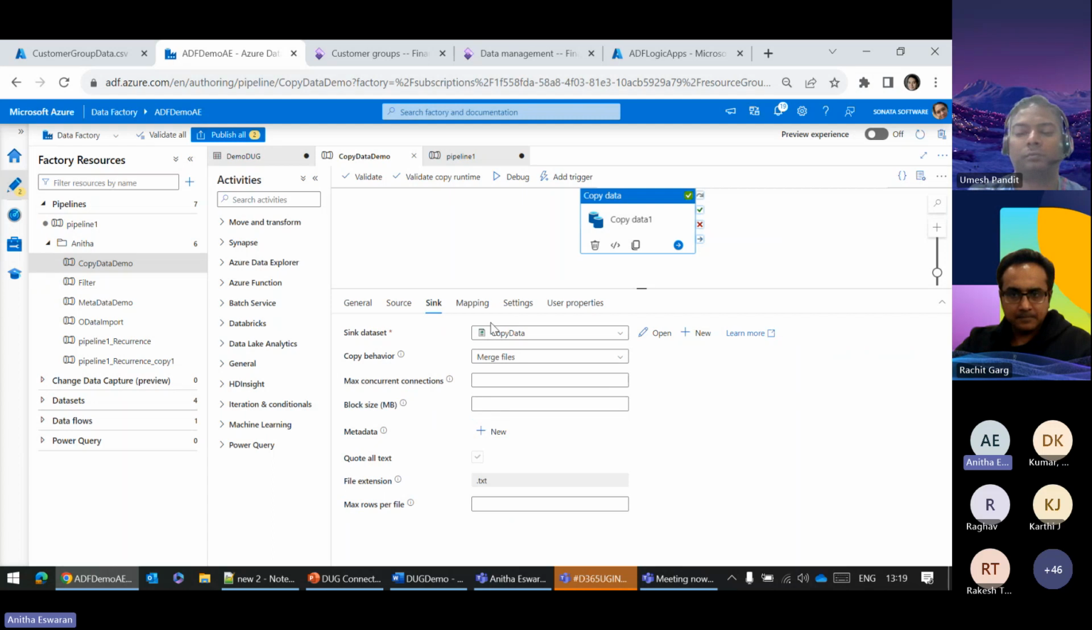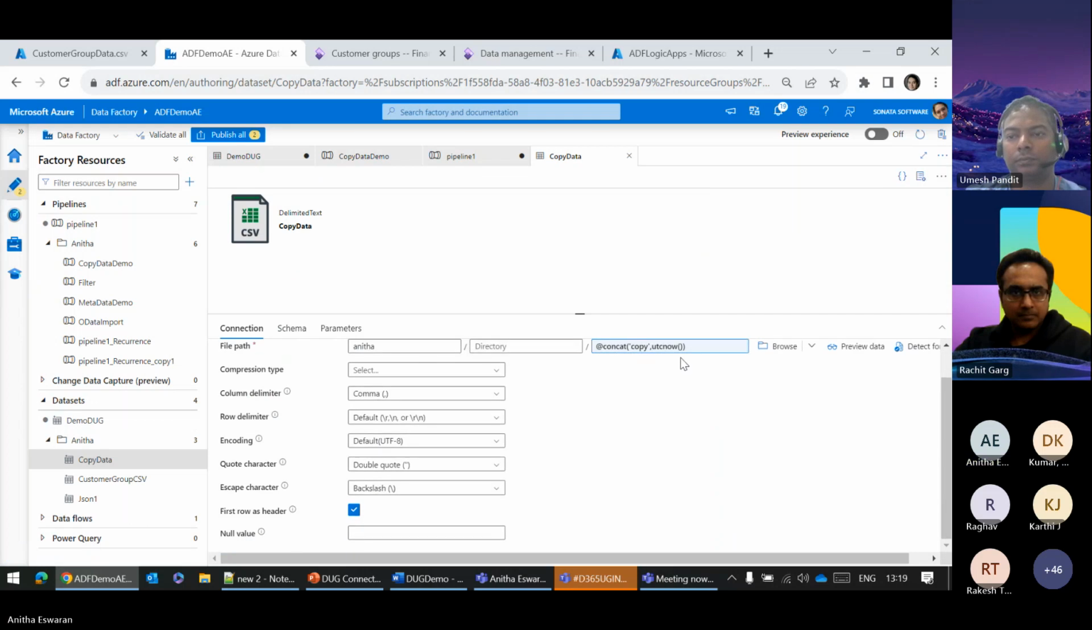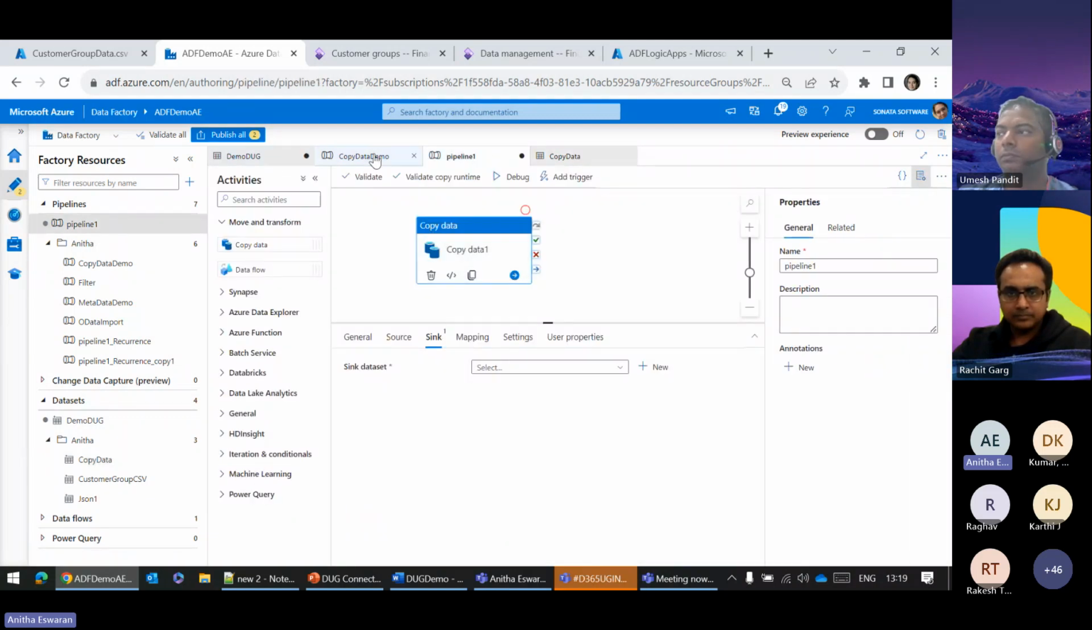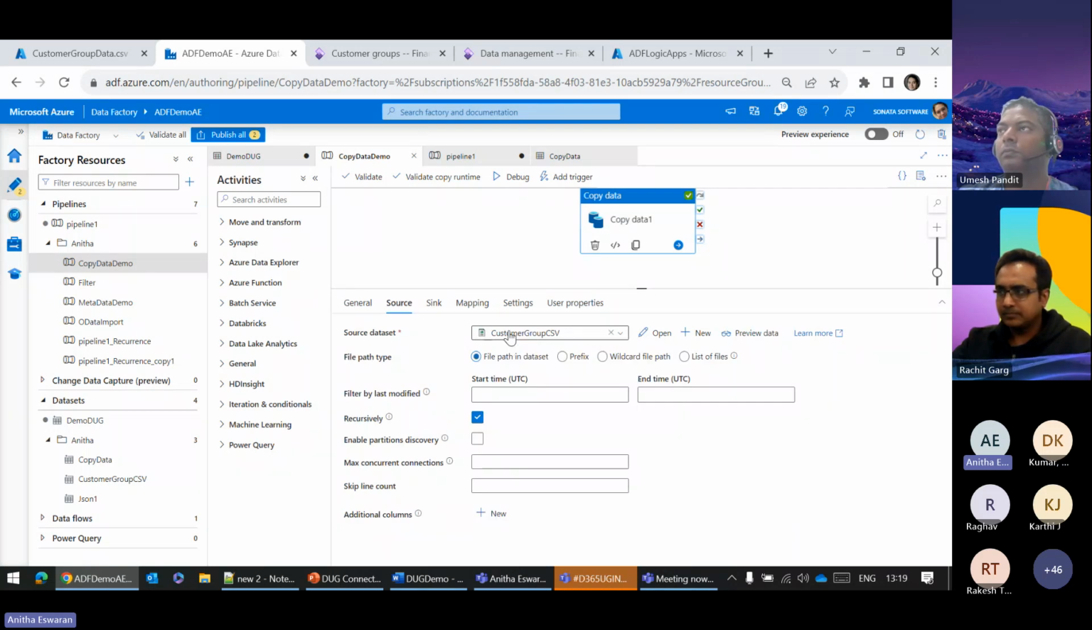have created a copy of data, and I have created a sink here, where if you want to open here, this will dynamically create a file name in this blob storage. So upon execution, all the data from the customer source will be transferred to this one. And you have two options to trigger.